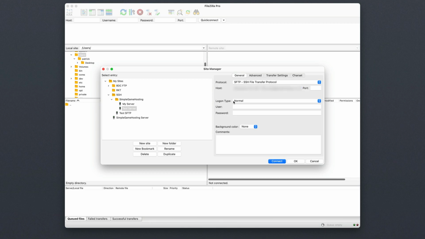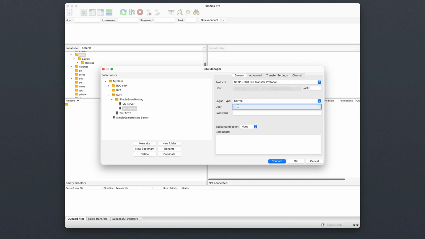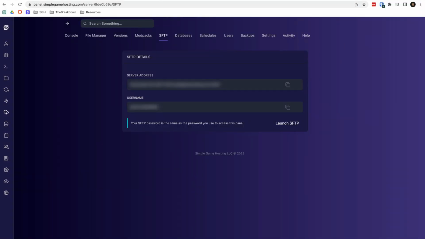From here, we can leave logon type as normal, and now we need to go back to the panel to grab our username. Copy that with the two squares to the right, and then come back to FileZilla and hit paste. Now your password is going to be the password that you use to log into the panel. Keep in mind, this is the password for the panel, not the billing section. So if you used different passwords when setting up the panel and the billing area, you will need to use the one that you set for the panel.